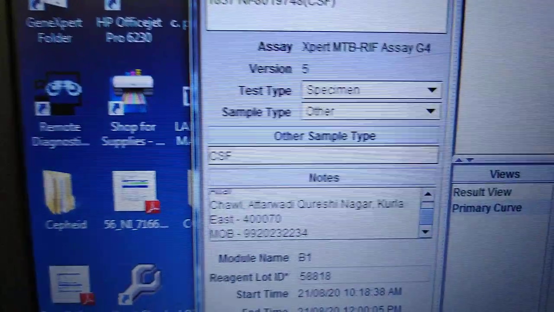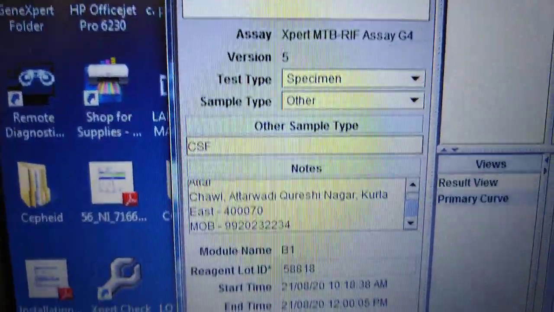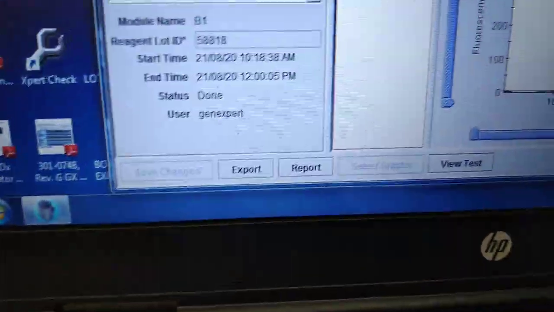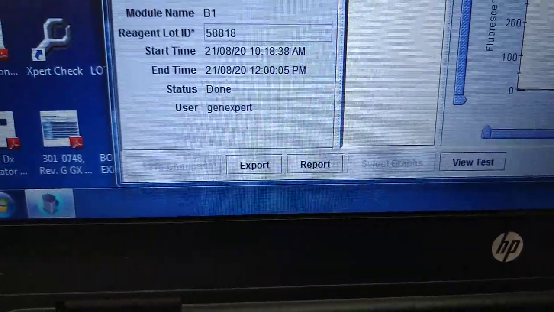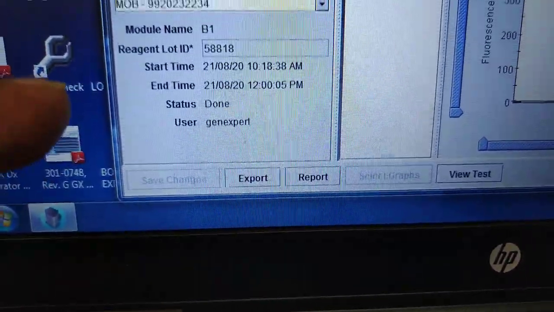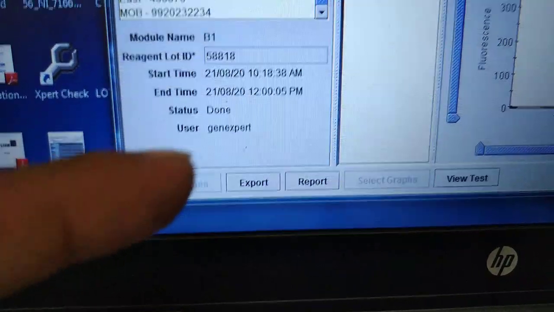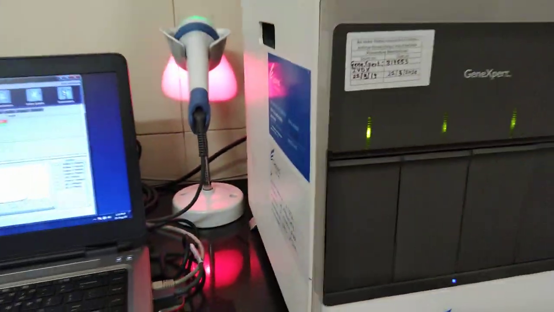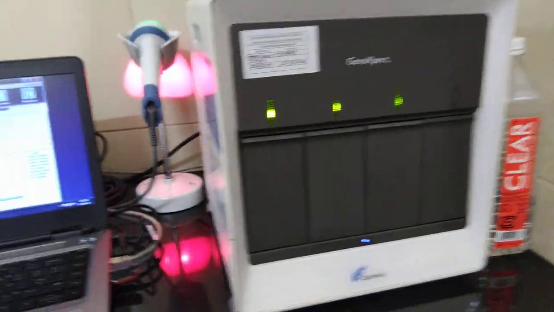this is the specimen sample ID. CSF was the sample type, and then this is the module, and this is the start time, and this is the end time. Status done, user GeneXpert. So this is how you can work on GeneXpert and do the result analysis and interpretation.